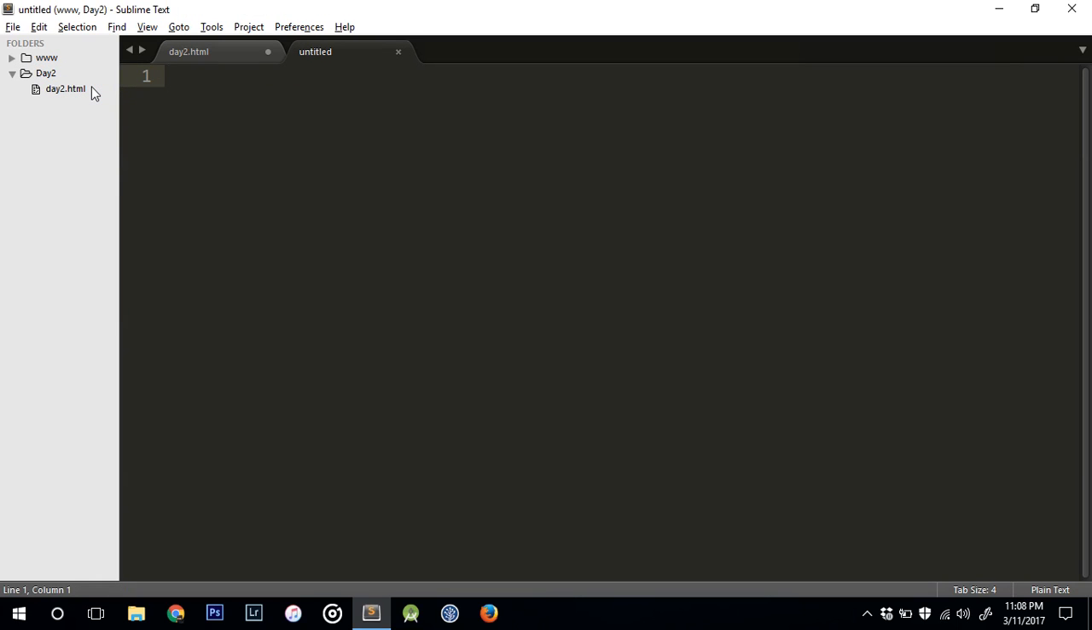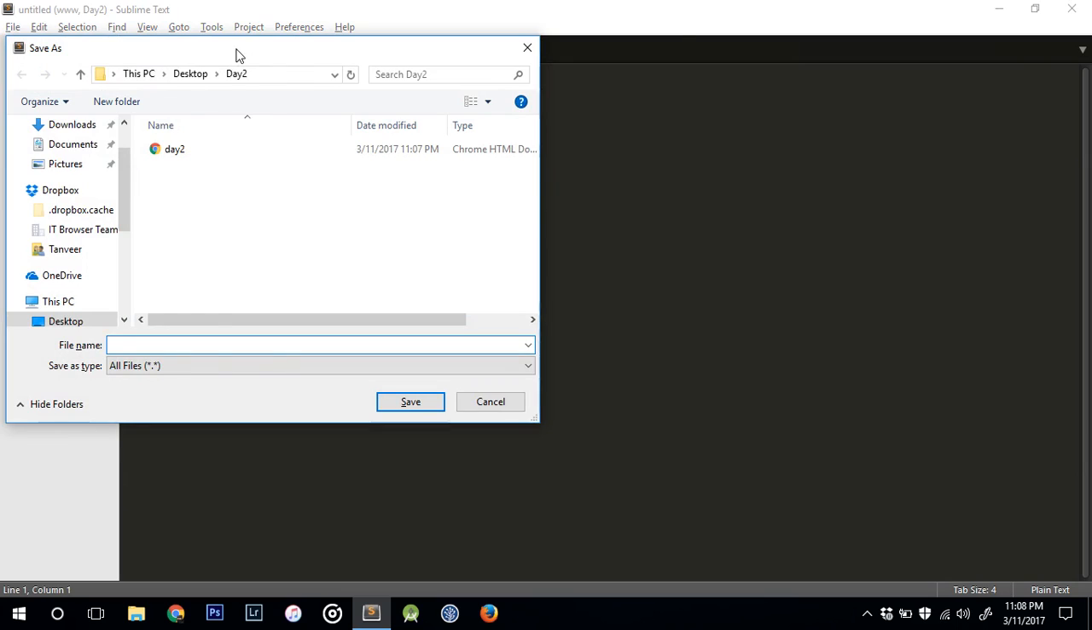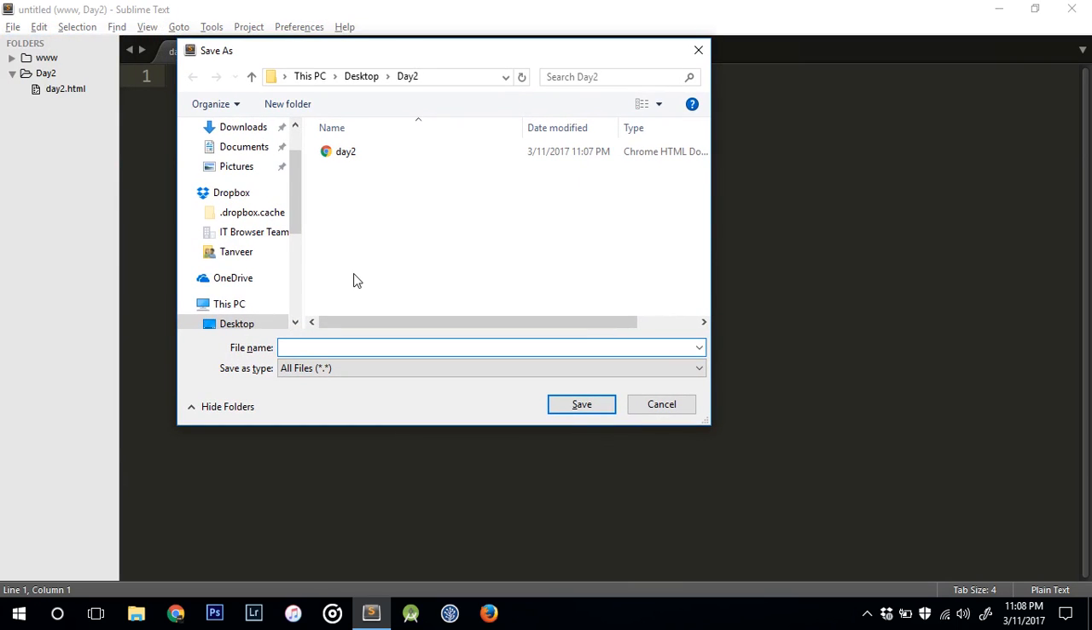I'll just hit the Control and S button, so it will pop up like this, and I will save it by the name day2.css. Okay, as we saved the HTML file by putting .html at the end, so for CSS we have to put .css at the end of the name. It is really necessary because without that it is not going to work.